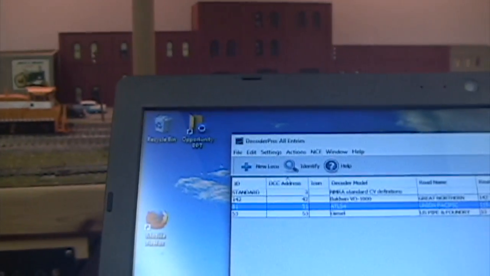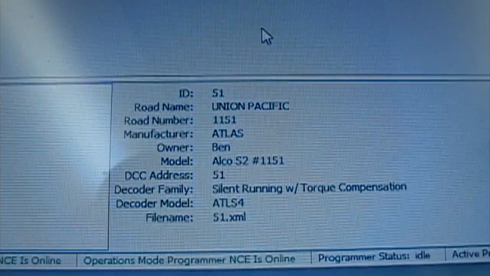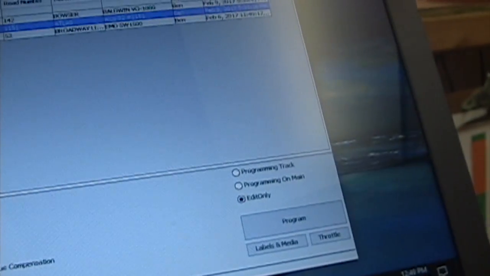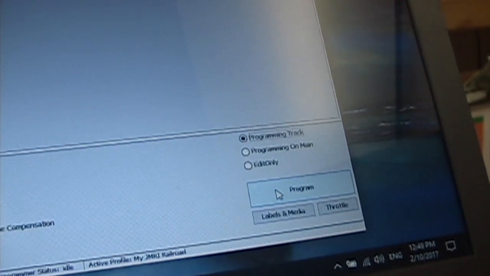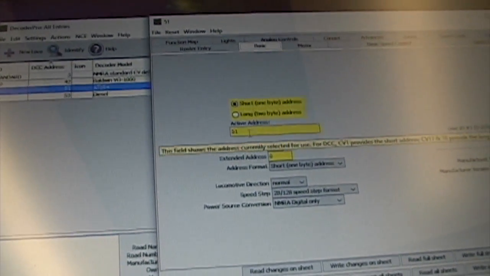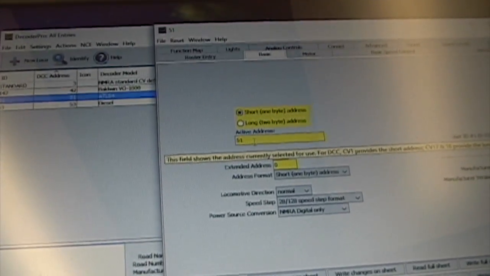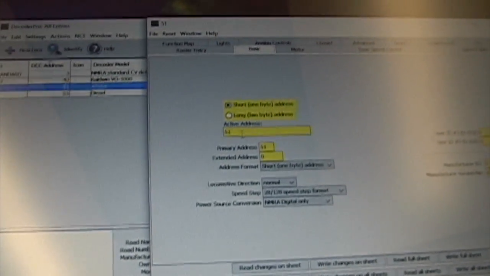And when you add the locomotive, a new locomotive, you add the information in regards to that locomotive on the screen. I'll come over here on this side of the screen and put down programming track. I want to program the locomotive. So it opens up the window for the Union Pacific model that I have there. And I can go to basic programming. Here's 51 for the number that I have for the decoder.